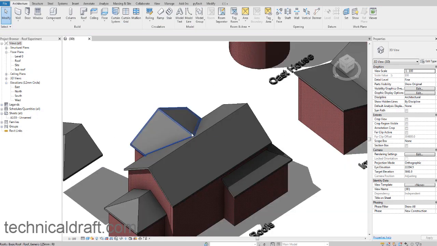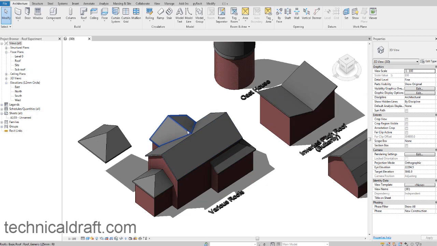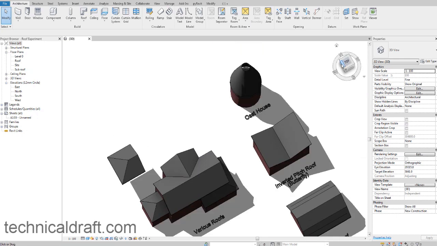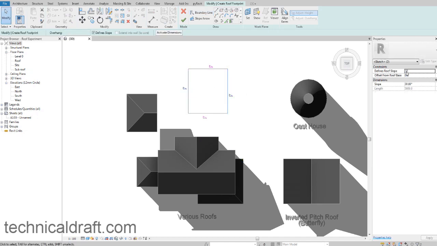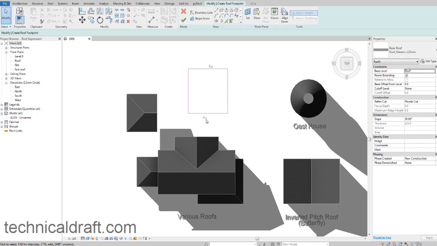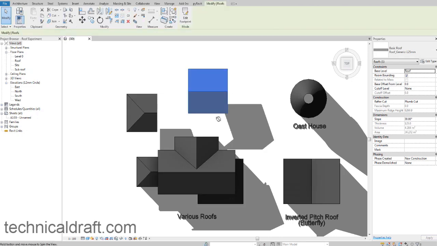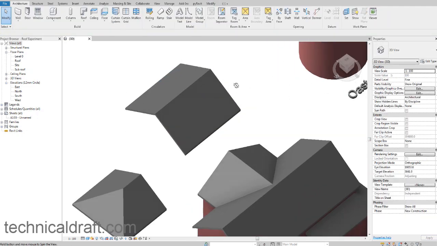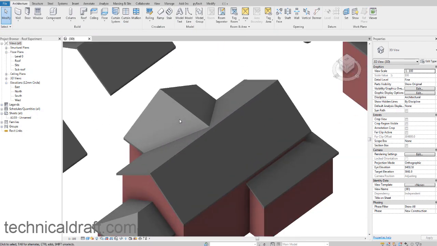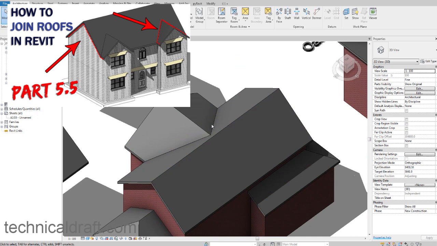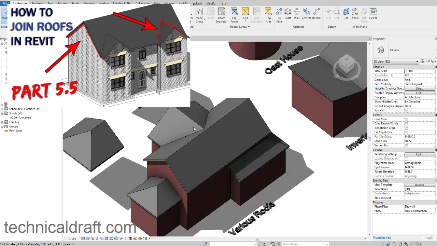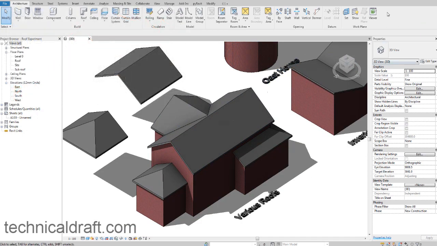And you can guess that this shape is pitched only on 2 sides. I'll quickly demonstrate. So I draw a square and remove the pitch on 2 sides. So only 2 sides are pitched. And that happens. And if you want to know how to join this to this roof, then I have a video showing you how to do that. I'll probably put it up here, see, a card up here.